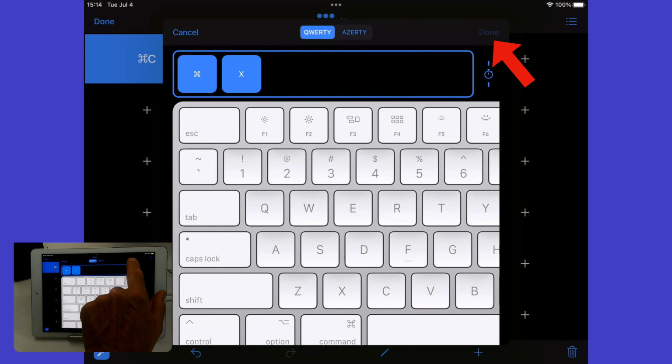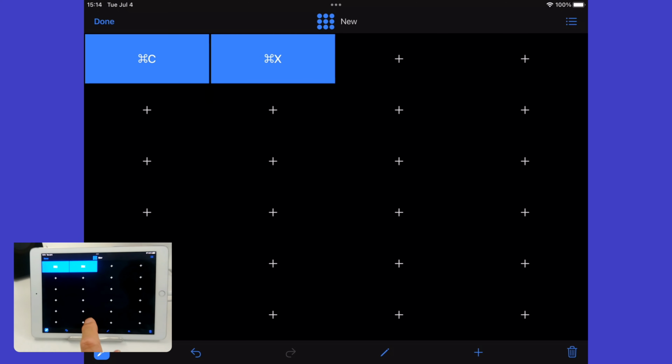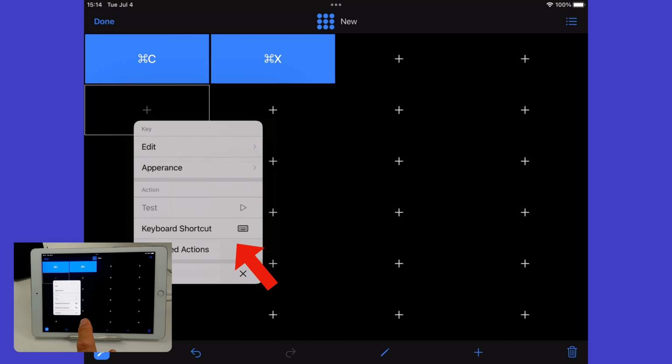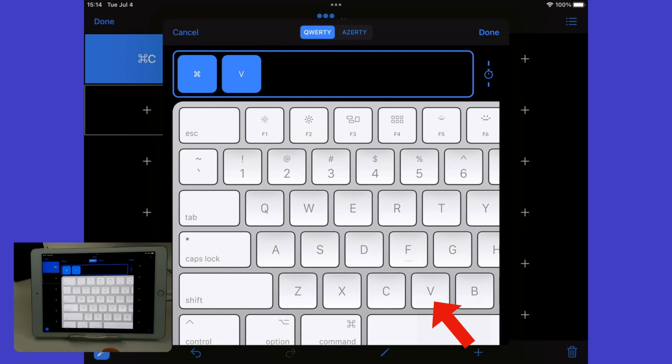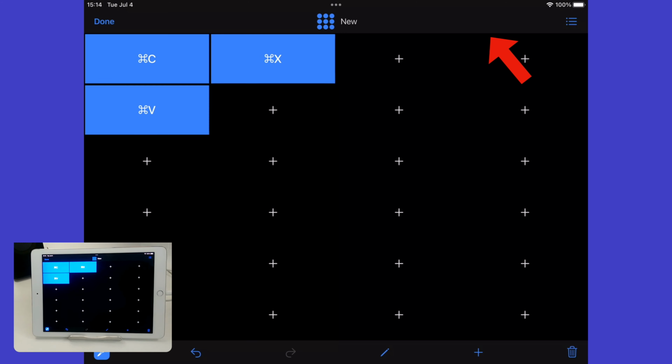Again, we click on the Done button, and then finally we'll do the button below. So in fact what we'll do is we'll make a big paste button. So let's firstly click on this plus button, click on the keyboard shortcut, and we will then do Command V, which is your paste command, and then Done. And now we can see that we've got all of those keys with just their commands underneath them.